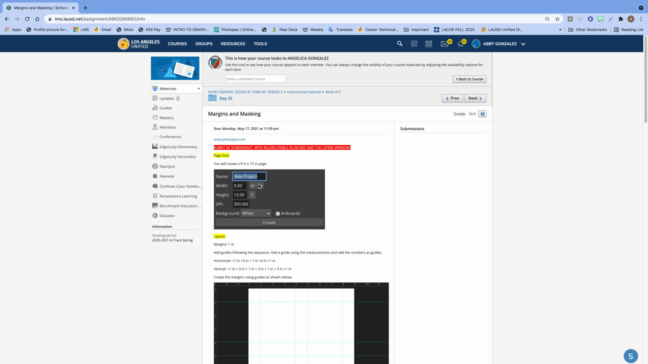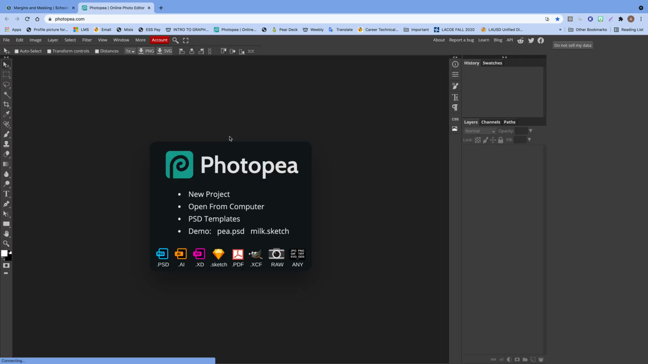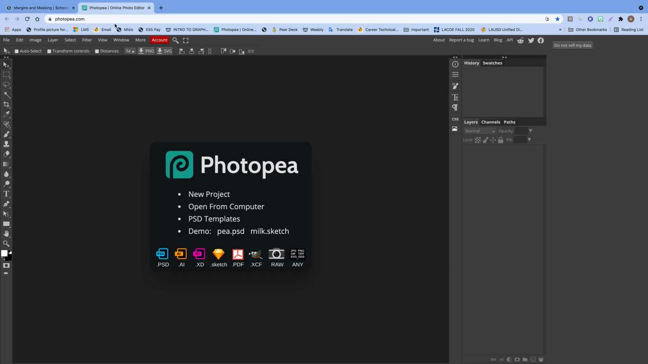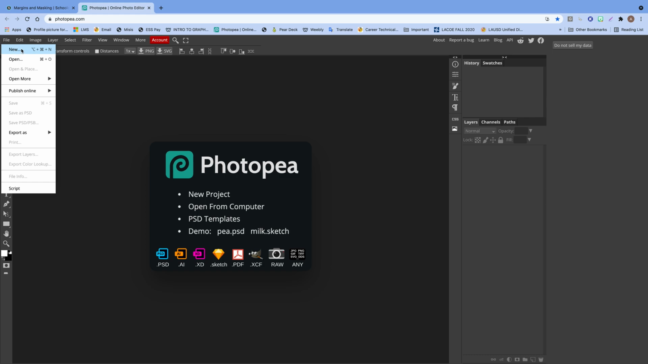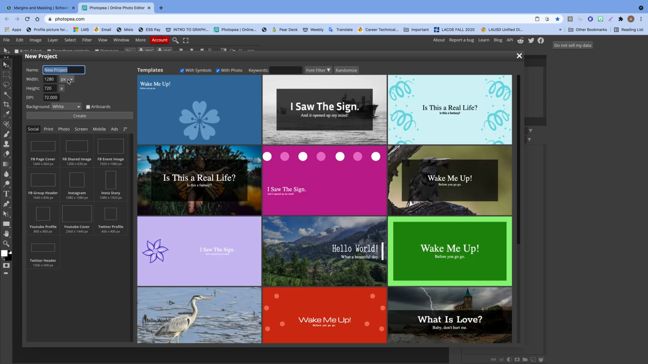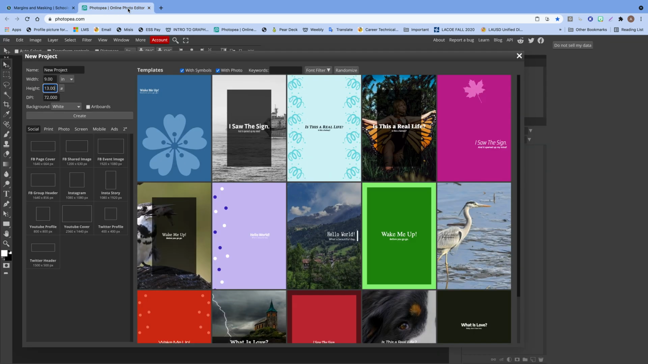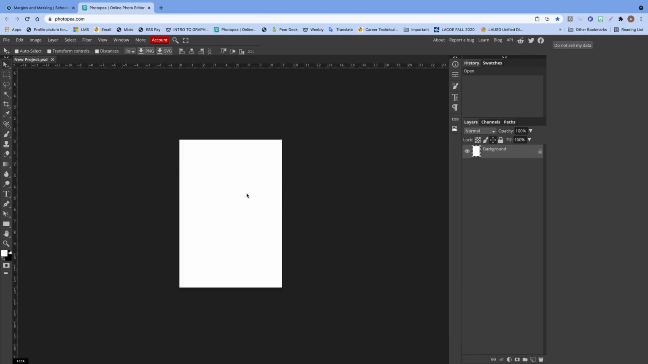But let's get started. I'm going to go ahead and click on the Photopea link. I'm creating a custom page, 9 inches by 13 inches. Those are the numbers we're going to be using to create our page. So I'm going to go to File and click on New to create a new document. I'm going to change my pixels to inches first, because then it changes my numbers. So the first number was 9 and the second number was 13. Once I have those numbers, I'm going to click on Create, and it should give me a long page like this.